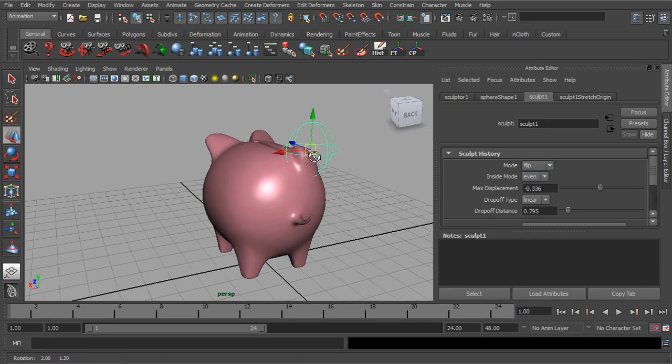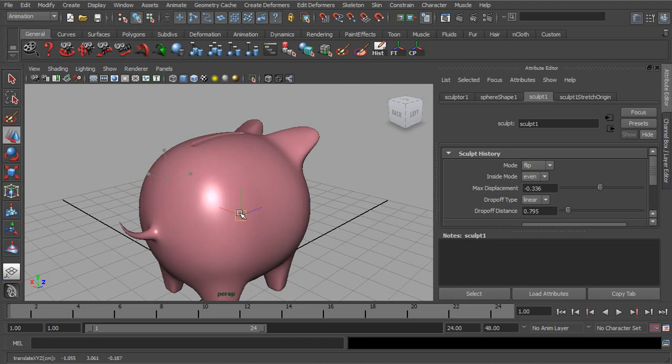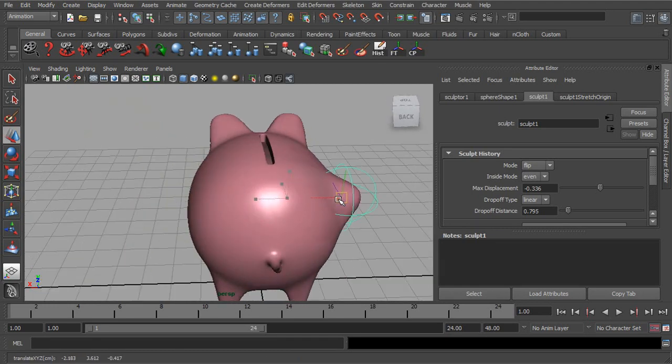And next we have flip, which is going to cause your mesh to kind of flip as the sculpt sphere leaves it. So this is almost like a bubble effect. You can get very creative with this. We're just, of course, skimming the surface. But as we learn the tools and as we start to use them more and more, we can become more creative with how we use them.